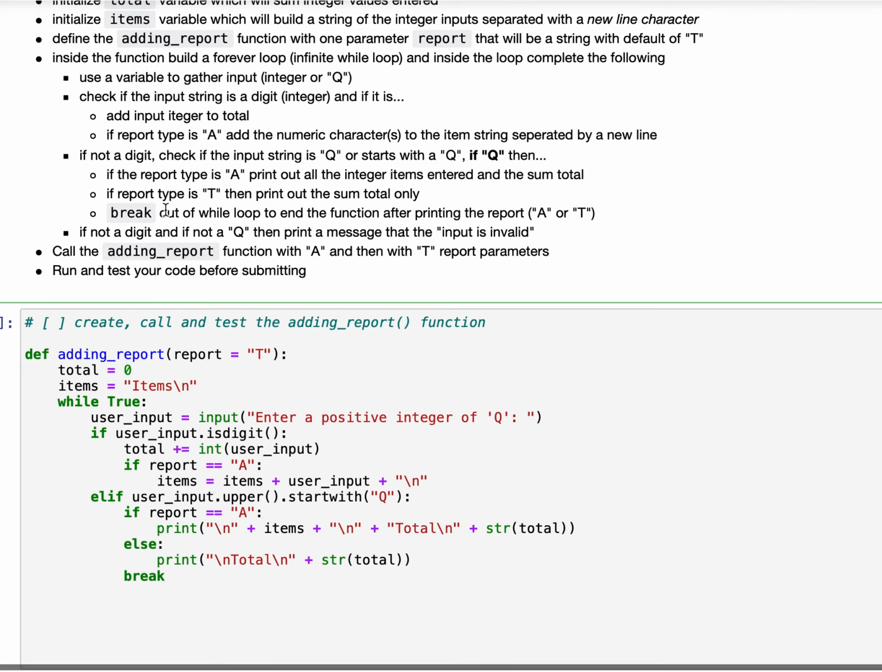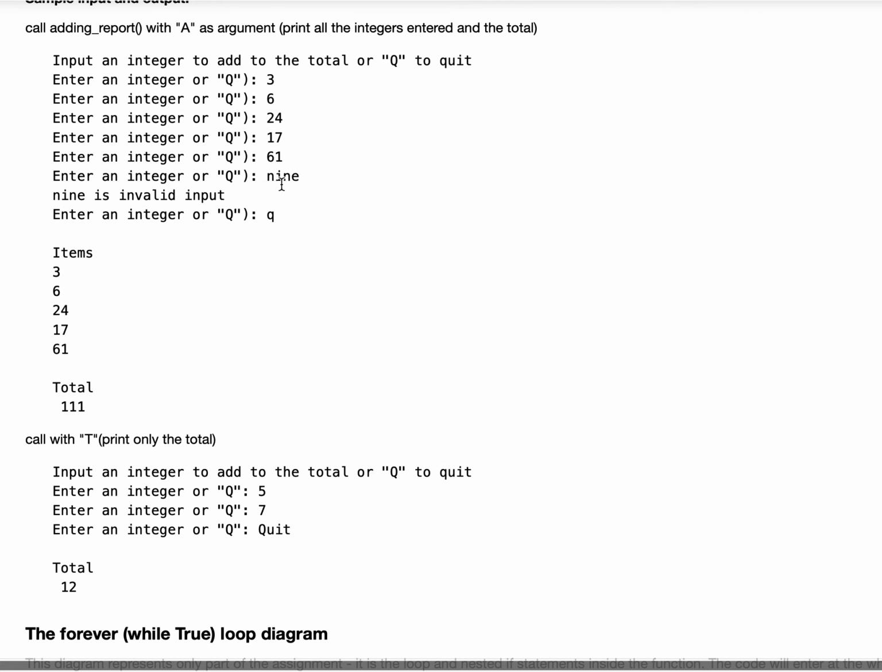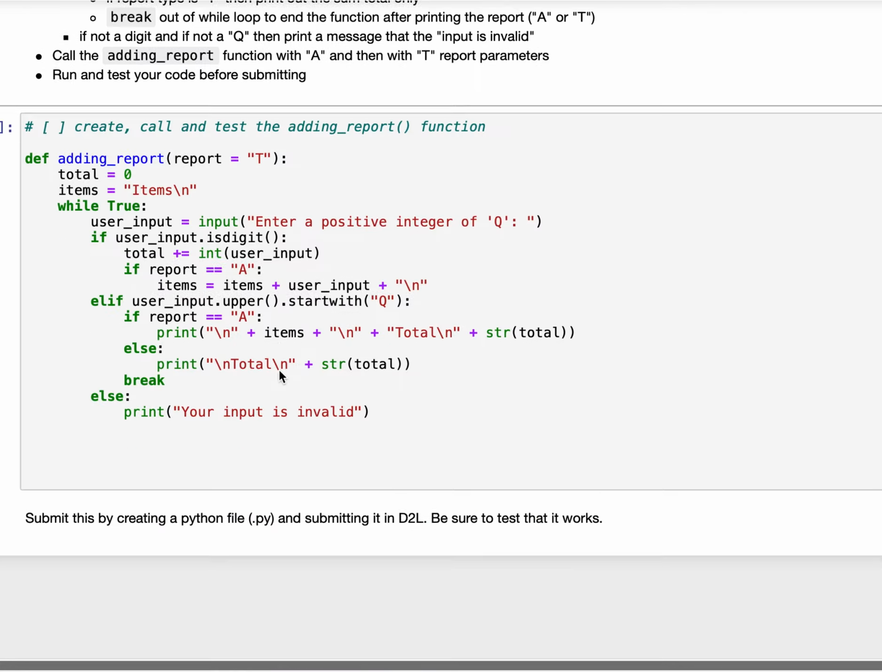All right, and we're nearing the end. It says if it's not a digit, if it doesn't apply to any of these here, we need to have an else statement. So we'll start off by saying else. It says if it's not a digit and if it doesn't start with Q, then print a message that says input is invalid. So again, if it doesn't apply to any of these if statements, we want to have a simple print statement that says your input is invalid. Similarly to what they had here when someone typed in 9 instead of putting in a number.